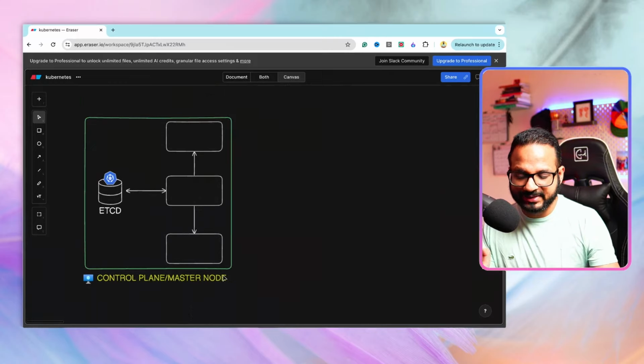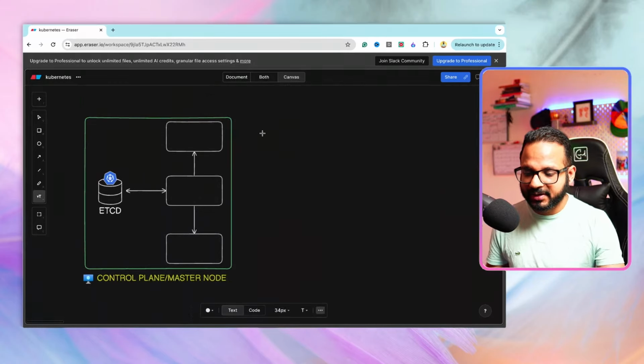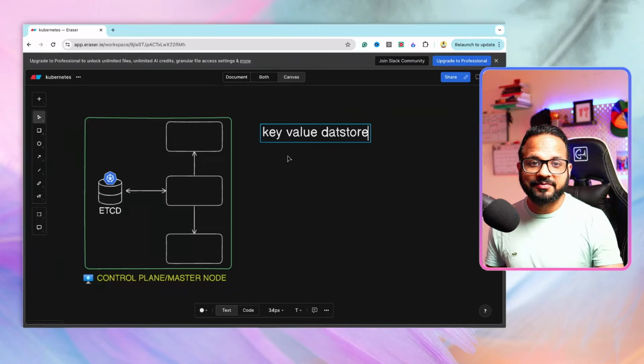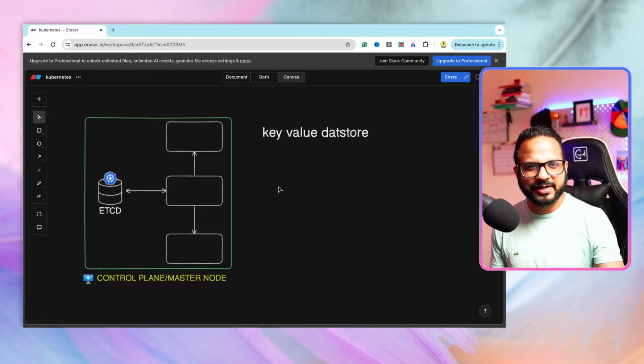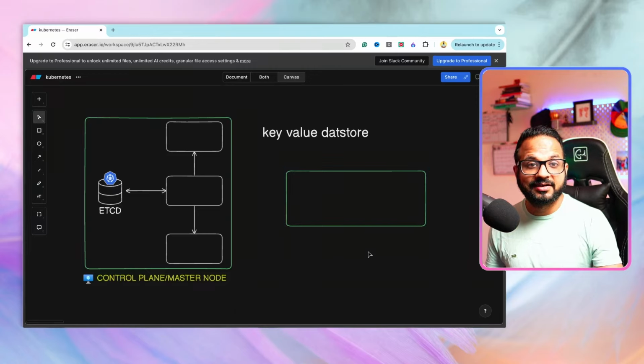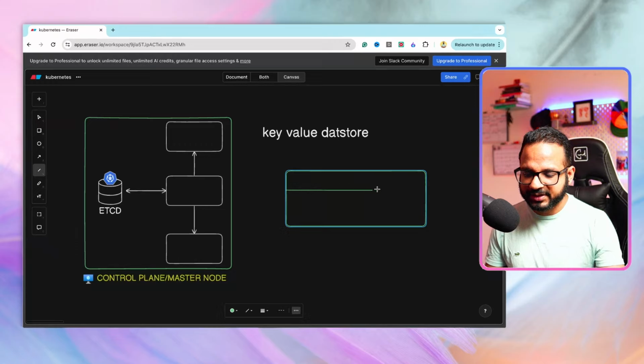Then we have etcd. etcd is nothing but a key value data store. If you are not familiar with this term, let me explain a little bit what exactly a key value data store is. Let's say you have a database like an RDBMS, a relational database, which is in the form of rows and columns. So let's say you have this row, and then you have this row, and you have columns.